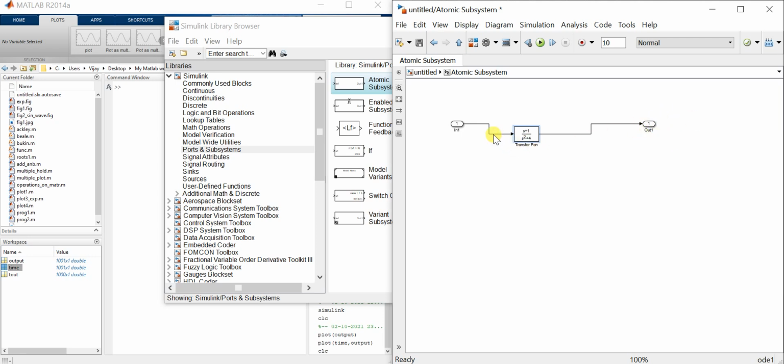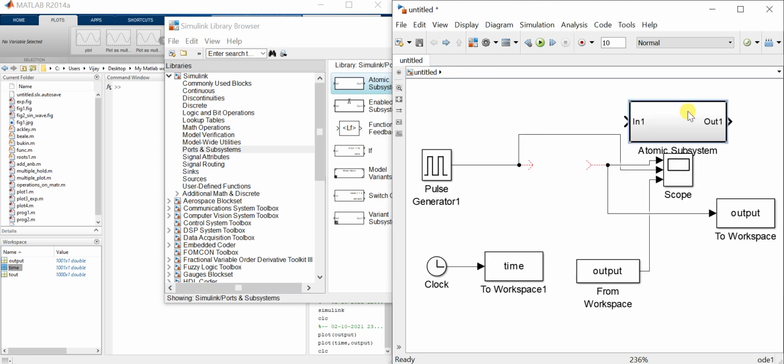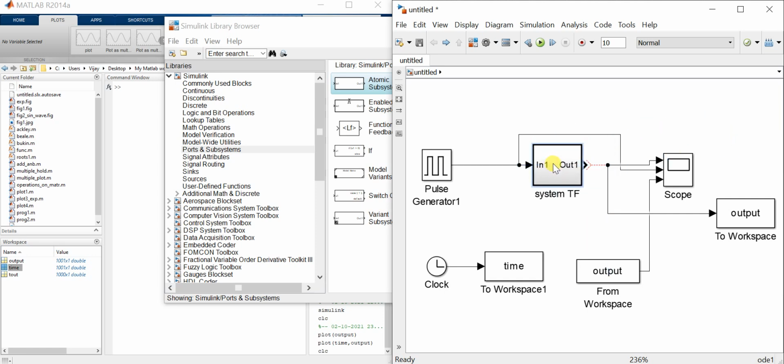So this system is inside the subsystem, and you can see here that this will be the system, and you can write its name as system TF, system transfer function. You can just put it over here, connect it, and when you run it, this will give the input to the system and generate the output.